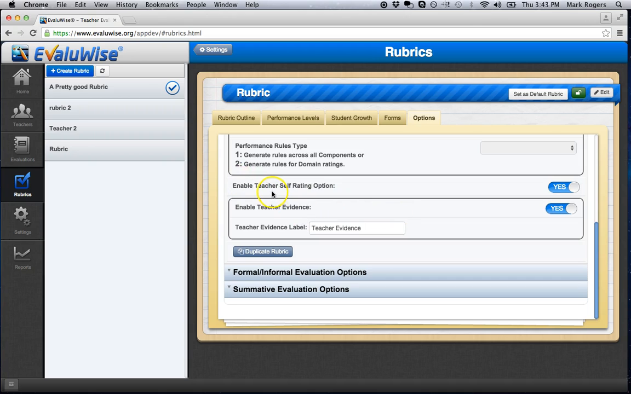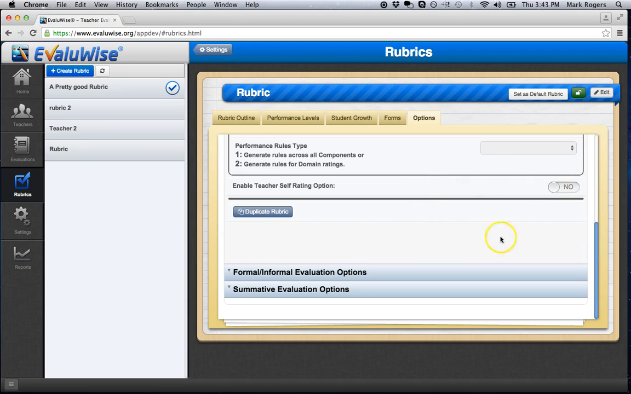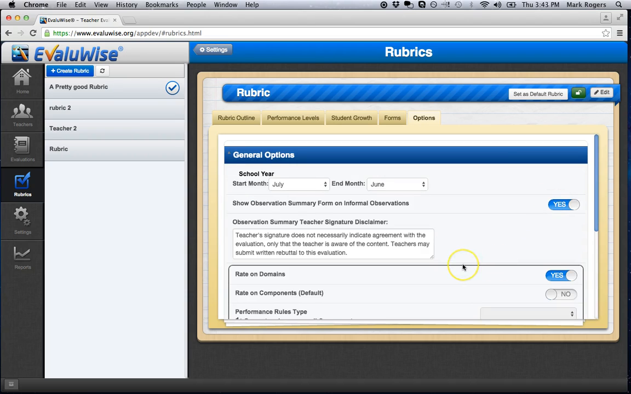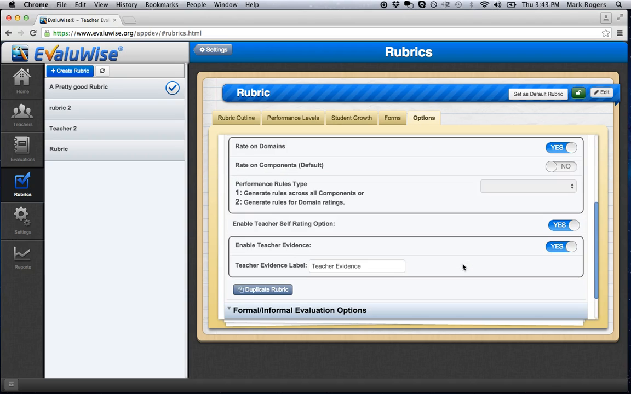The final area in the general options is the enable the teacher self-rating. So if you turn that off, then none of those other options will be available. So you click there. If you want to turn that on for the self-rating, this will allow the teacher to self-rate on the rubric. So they would be able to select rating levels for each part of the rubric.